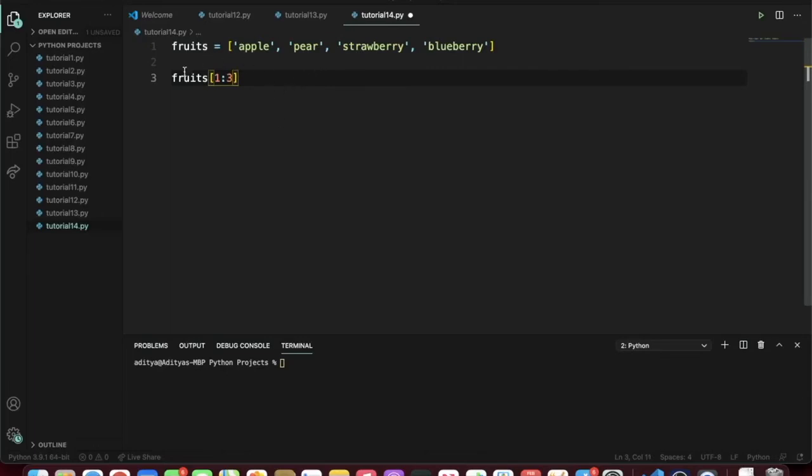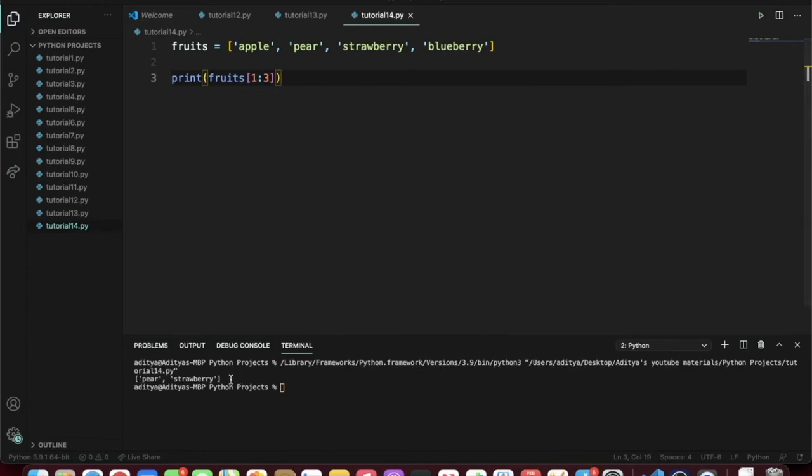So now we can wrap this in a print statement here, and then save this, and then we can run it. It should print pear and strawberry here. It printed pear and strawberry down below in our terminal.